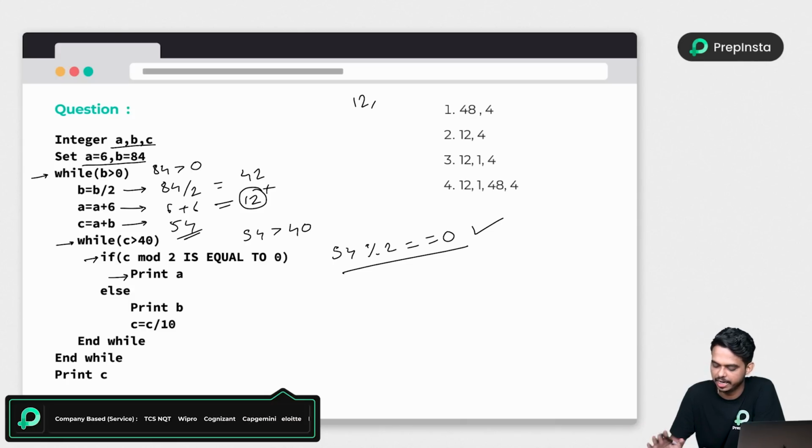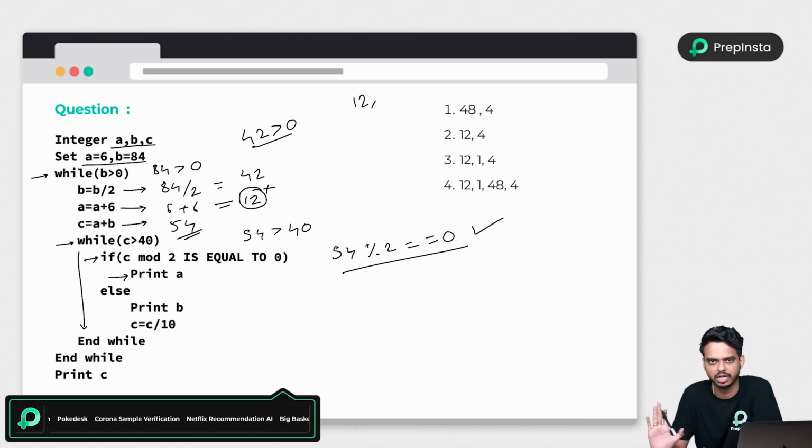Now, in the next iteration, we have the new value. Once this if statement is done, the inner loop ends, and we have this main while loop, because we have this while loop inside the loop. So now it will come back here. What is the updated value of B that we have? It is 42, and 42 is greater than 0. Like this, you have to solve for the rest of the iterations.